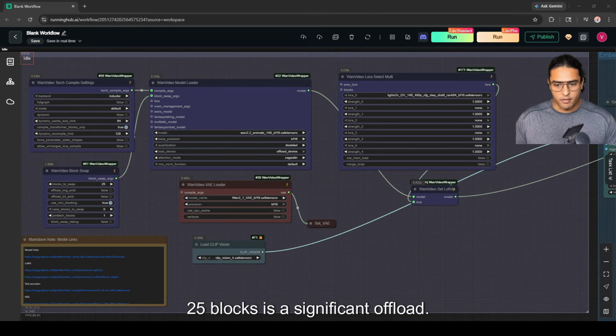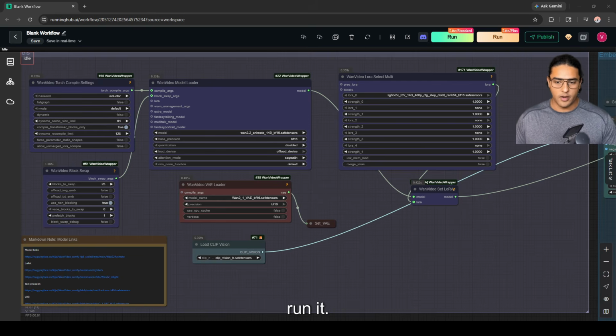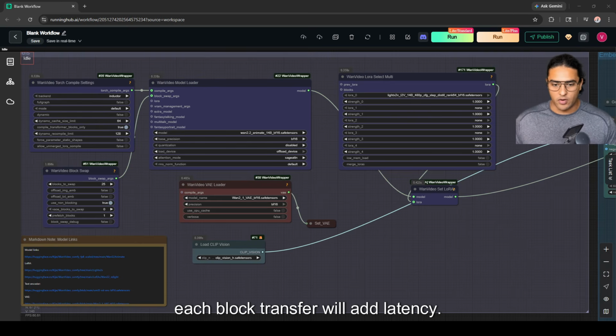25 blocks is a significant offload. It lets the 14 billion parameter model run on GPUs that otherwise won't be able to run it. The trade-off is generation time, since each block transfer will add latency.